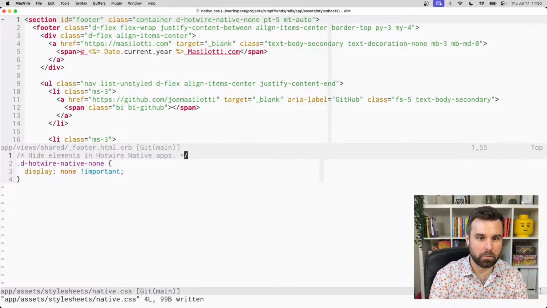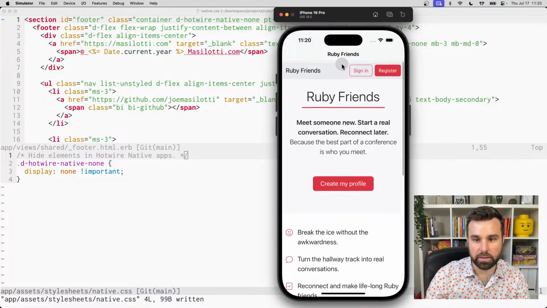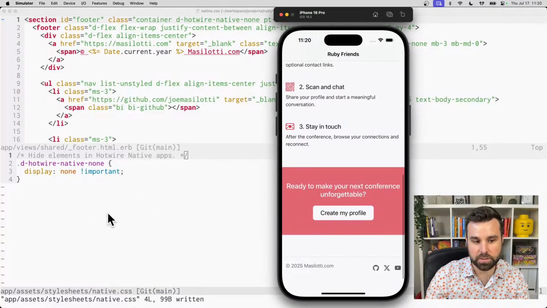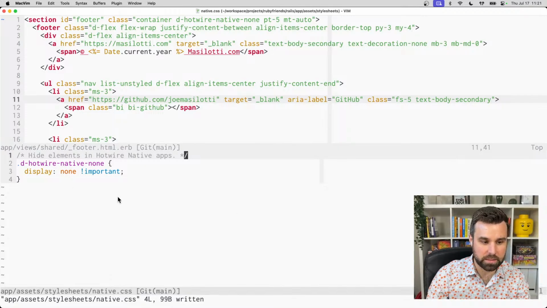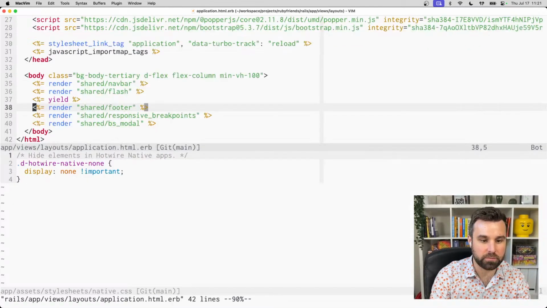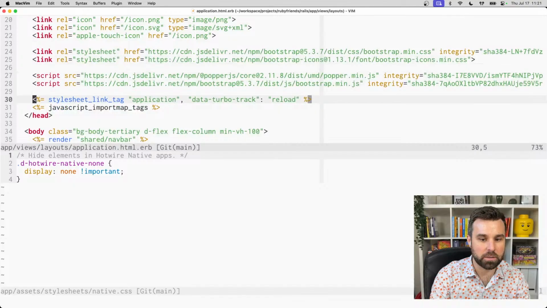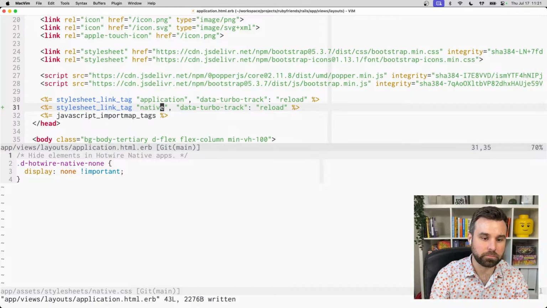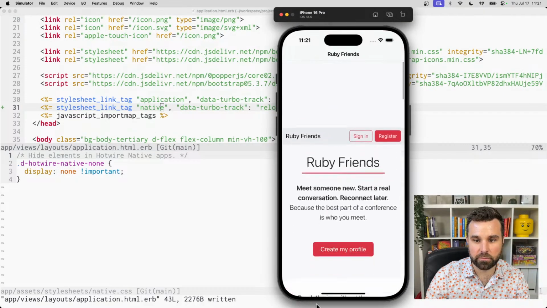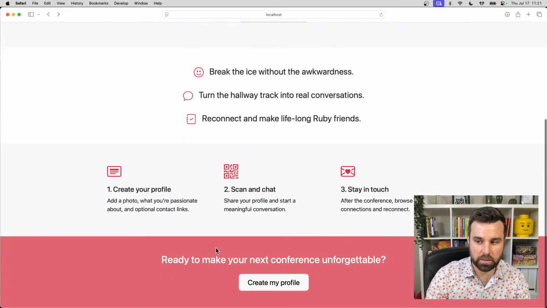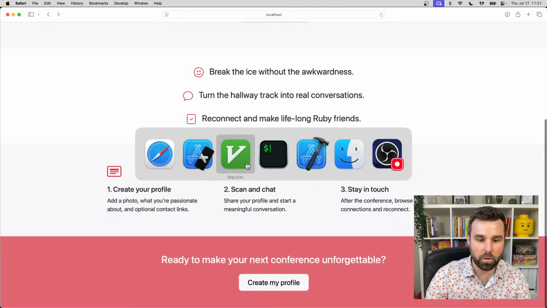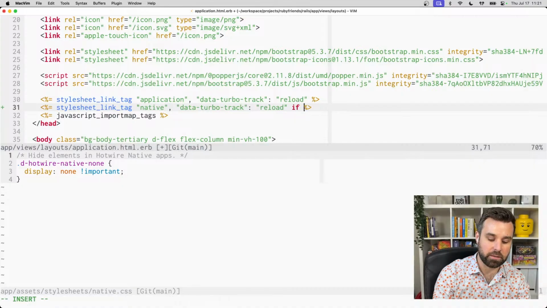So right off the bat, this won't work, right? This is just a non-entity. We're not including this CSS anywhere. So to include this native.css file, we can go to our layout application, and where we add our style sheet link tag for application, we can also add native. Now we add the native one, we refresh on iOS, it's hidden, but it's also hidden on our desktop. So we only want to include that native CSS file if we are in a Hotwire Native app.